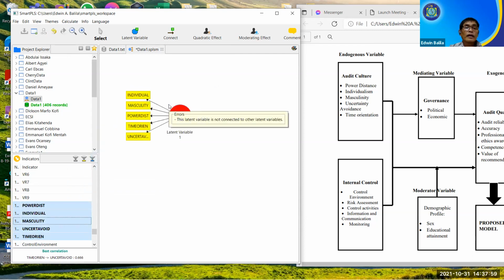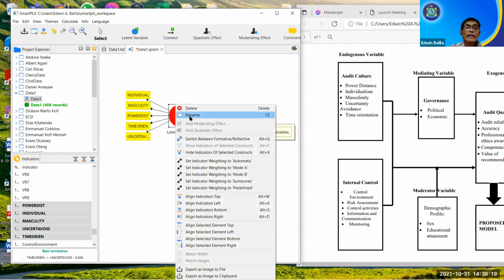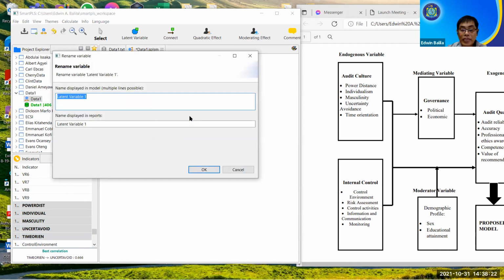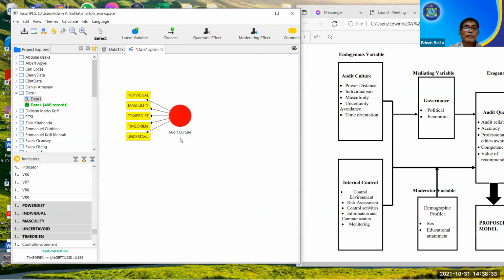And then you will see that it automatically puts a latent variable. Later we can call this latent variable audit culture. Maybe we can rename it right away. You just right click, rename. What's the name? Audit culture. Then I will click OK. It's already here. It's the same process for the rest of the variables actually.